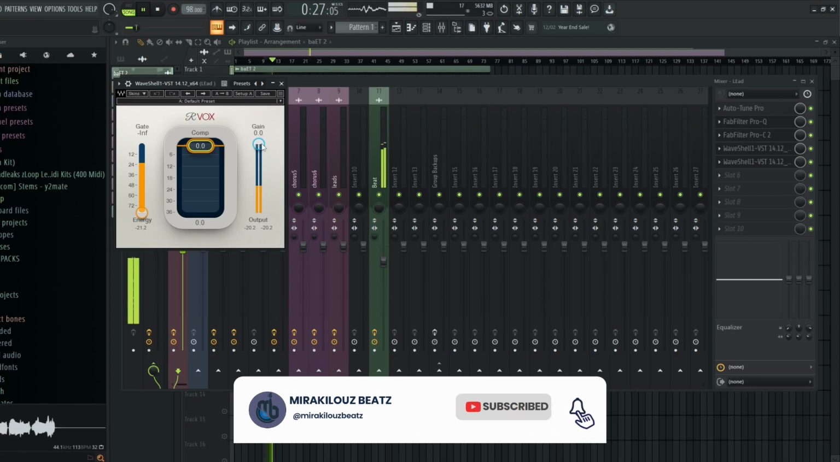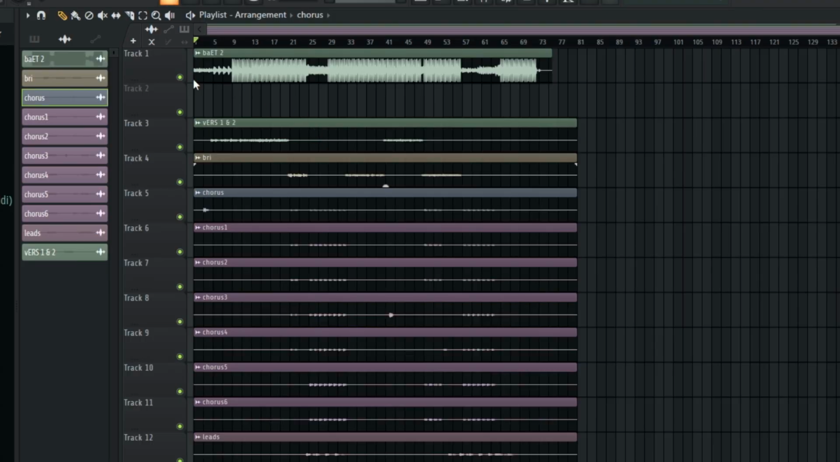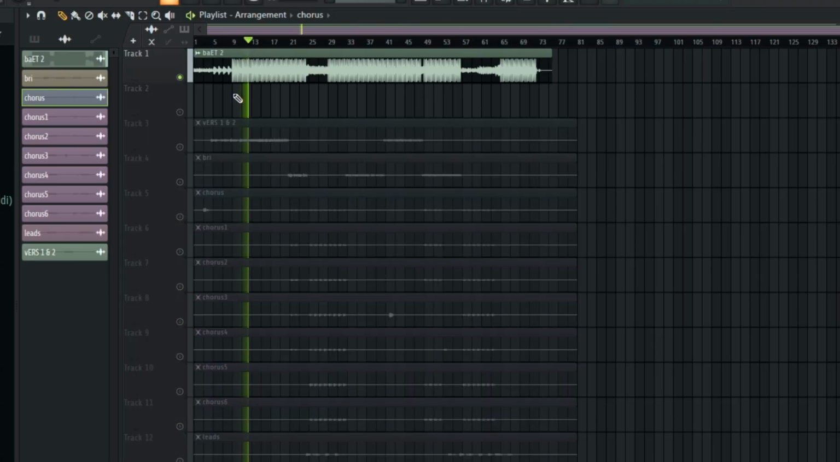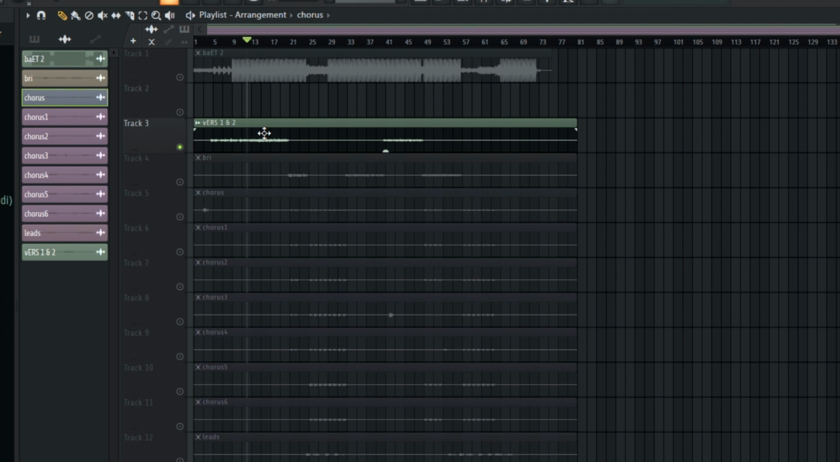Yeah, so this is FL Studio. I'll be doing this in FL Studio. As you can see, these are the files, the raw files. This is the beats, and these are the vocals. So I'll be arranging. After that, I'll start with the mixing and everything.